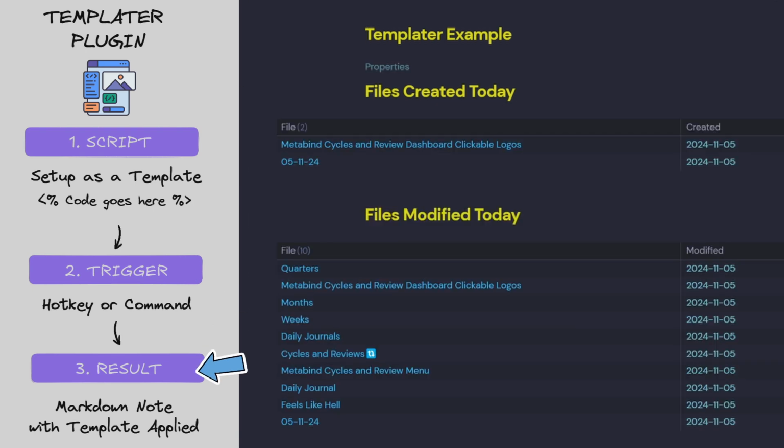Now when we preview, we have files created today on the 5th, which is our Metabind cycles and reviews dashboard. And we have our files modified on the 5th. And then we have 10 files modified on the 5th. That is the result. And that is essentially Templater in a nutshell: you have your script, then you have your trigger, then you have your result.